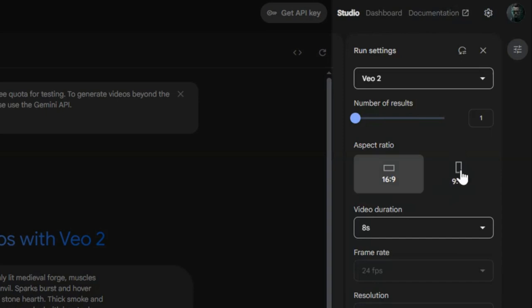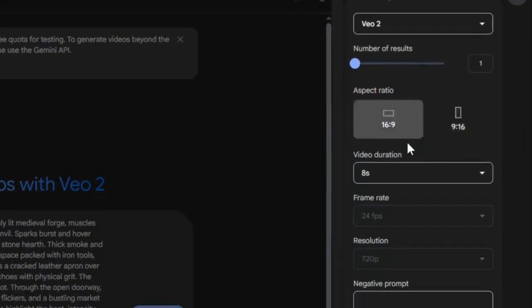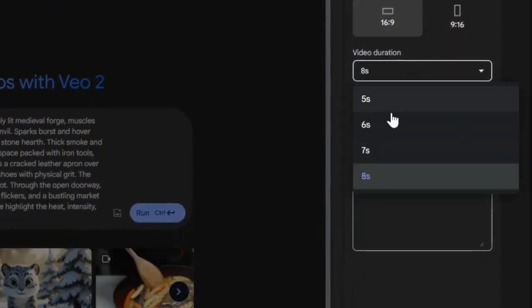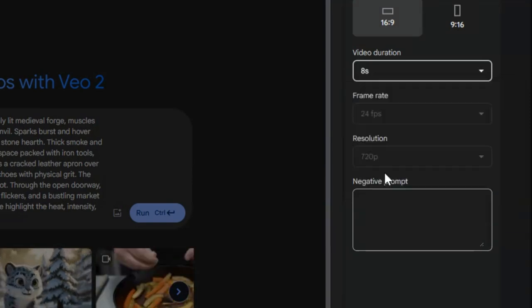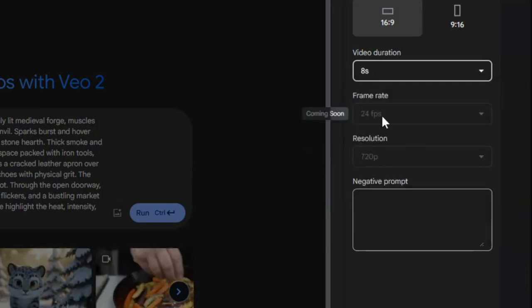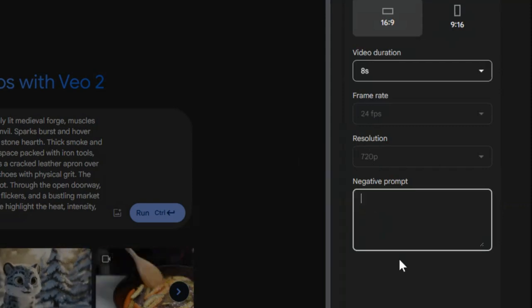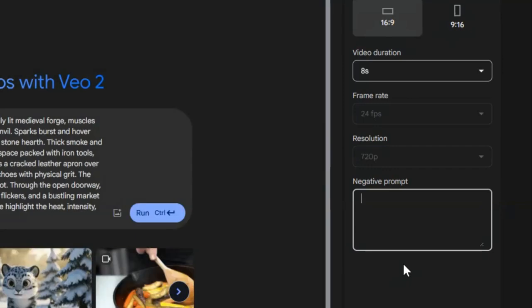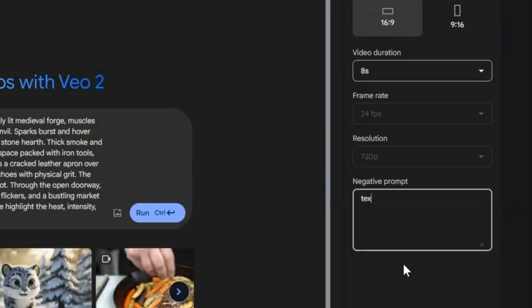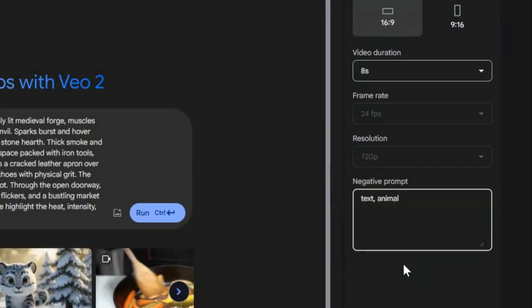Under Aspect Ratio, you can choose between portrait or landscape. And video duration lets you pick from 5 to 8 seconds. Frame rate is locked at 24 FPS, and resolution is fixed to 720p. The Coming Soon label means higher resolutions like 1080p will be added soon. The negative prompt is where you can tell the AI what not to include. For example, if you don't want text and animals in your video, just type them here.